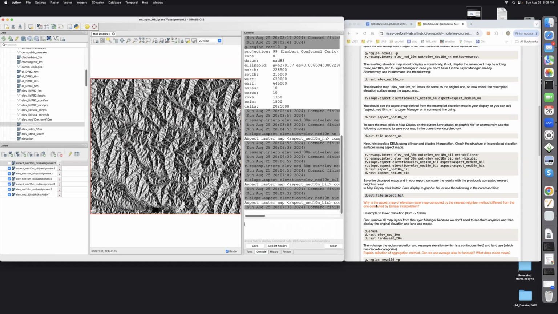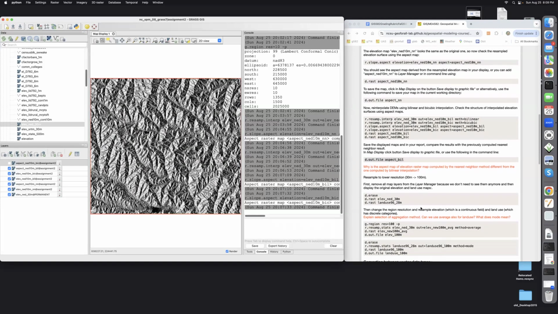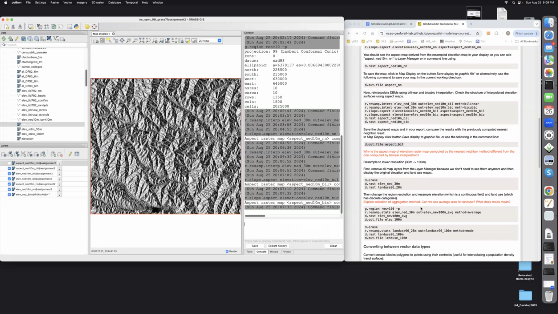So pay attention to the questions that are highlighted in red, and we are asking you here to explain why we have artifacts when we do the elevation resampling using the nearest neighbor method, and why the bilinear interpolation is better for resampling. So this was resampling from lower resolution 30 meter to higher resolution 10 meters.